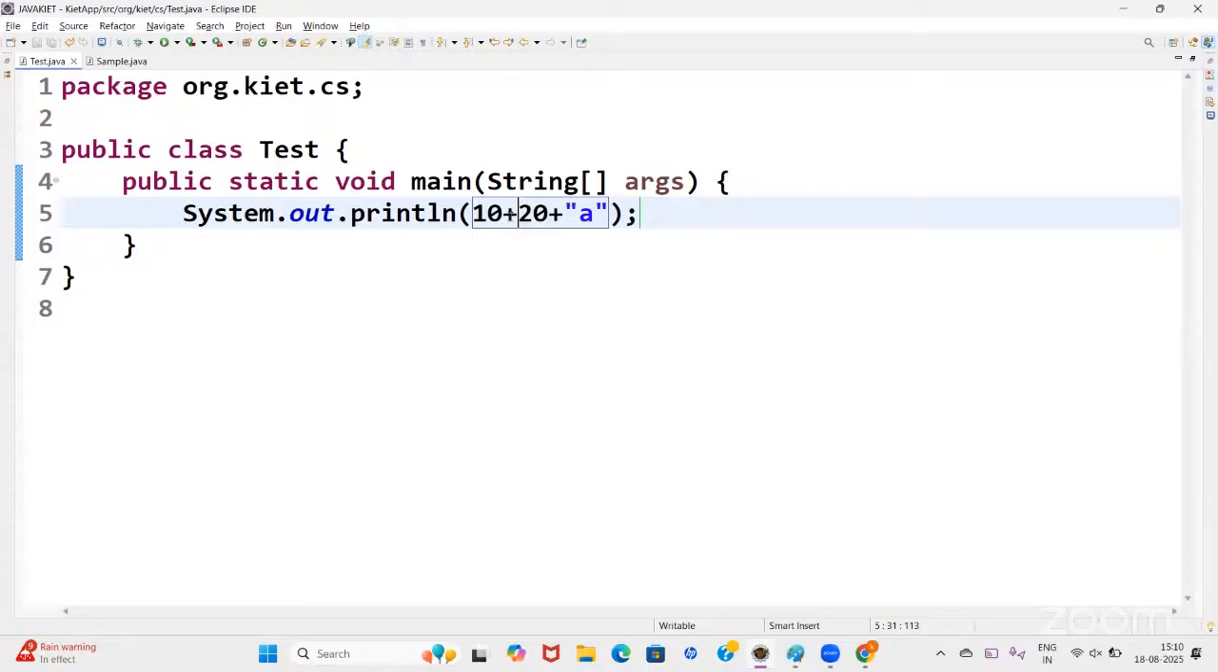LHS is an integer, RHS is a string. When both the operands are integer, then it will act like addition. If any of the side is a string, then it will act like a concatenation. So it will be addition. Addition means 10 plus 20. Concatenation means merging the data, 30 with 38.